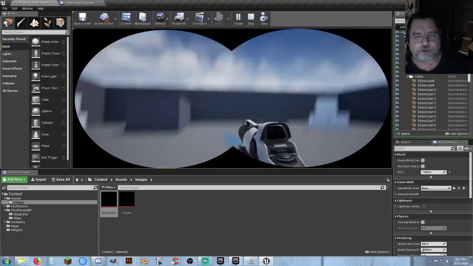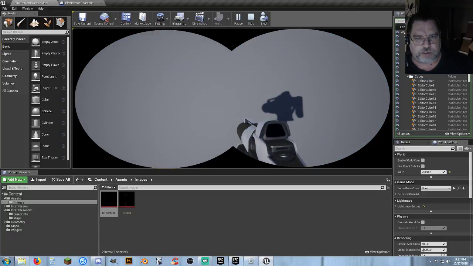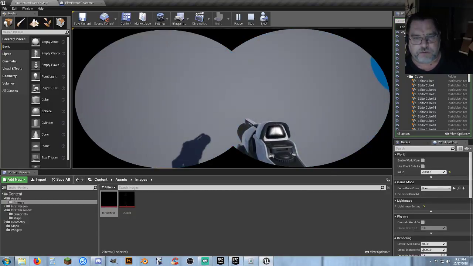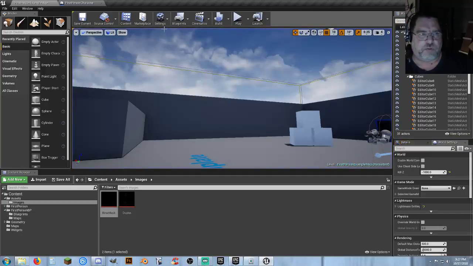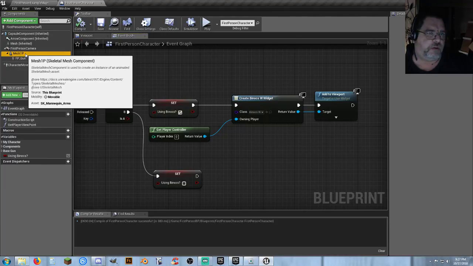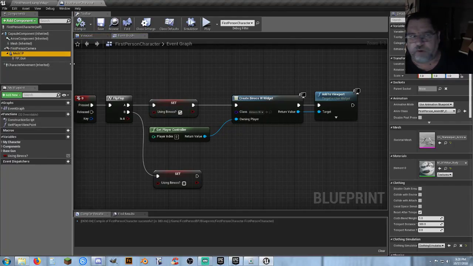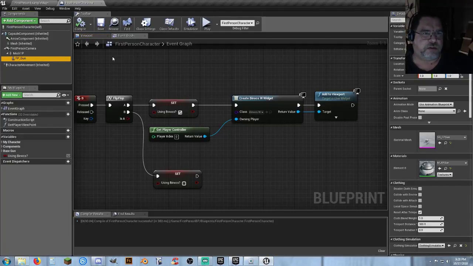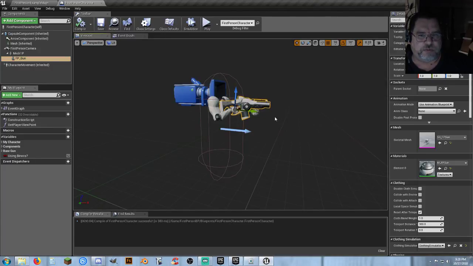Since this is first person, if you look down, the only shadow I see is my gun floating in the air. We can do this a couple different ways. The way that I'm going to do this is the simple way. Mesh 1P, well, that's the arms. I don't care about that. And that's the gun. So if we look, yep, there's our gun.